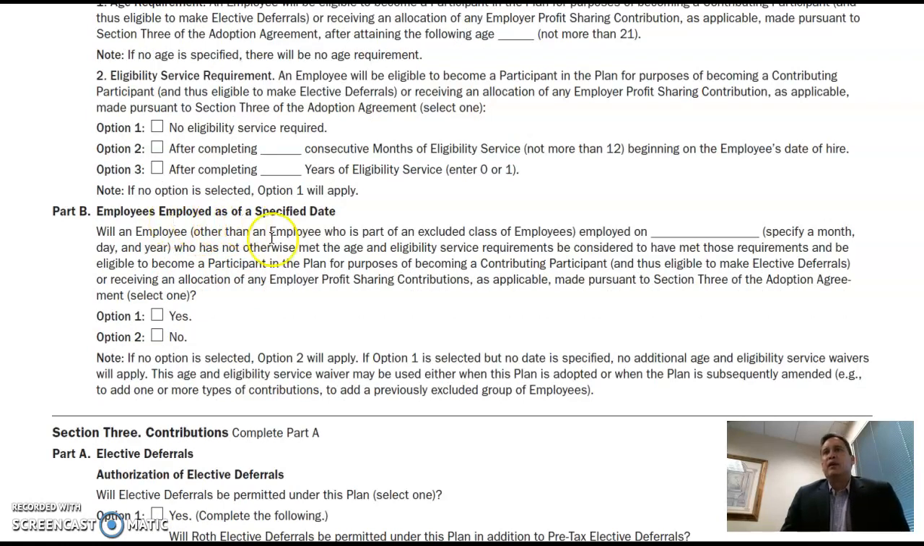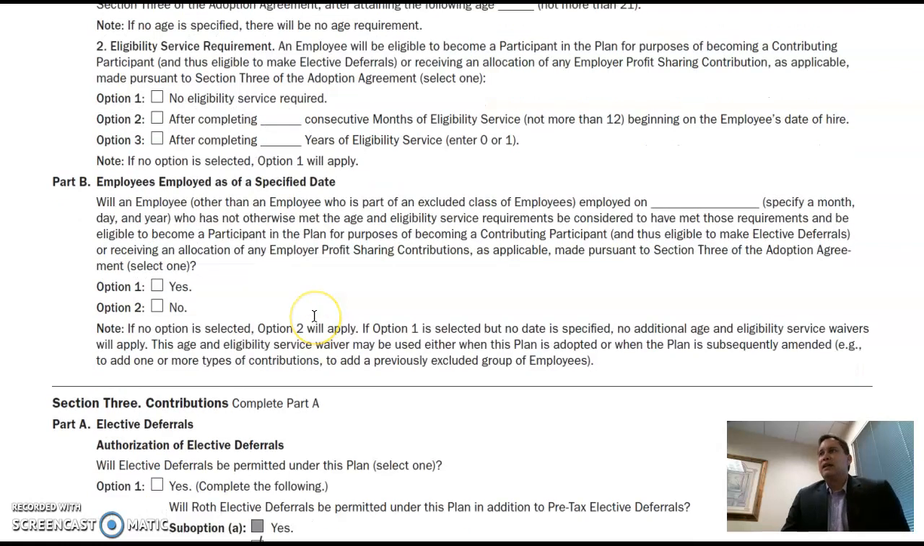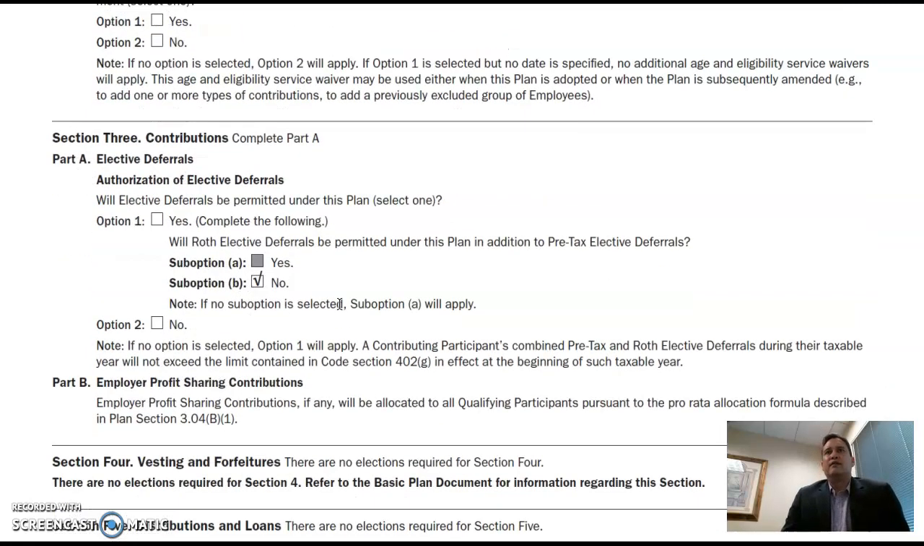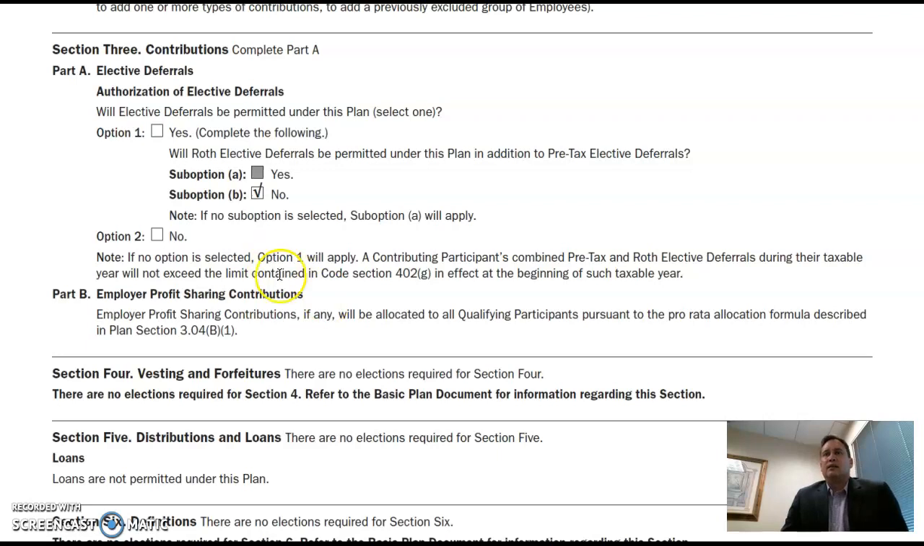Part B, employees employed as of a specific date. Again, make it easy on yourself. This is asking, will an employee employed on, etc., whatever day or year, if you met the eligibility service requirements, be considered to have met those requirements and be eligible to become a participant in the plan. Just put yes. You're not going to have employees other than yourself. So again, it's not a big deal.